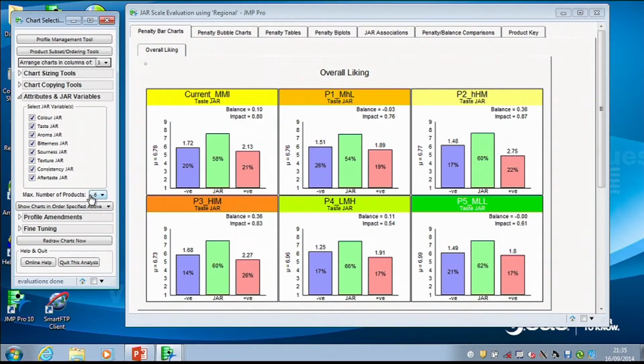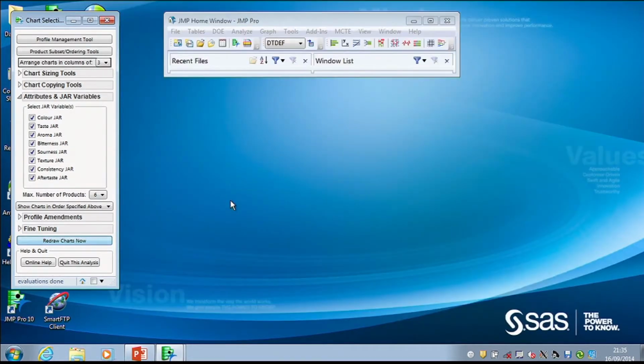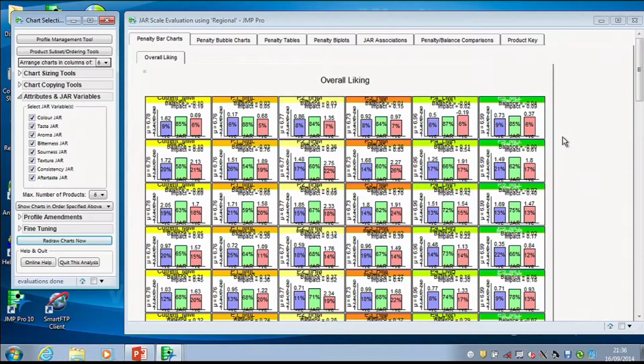I can't change the maximum number of products here, because when I click this button, one of two things is going to happen. Either I'm going to get page after page after page of graphics, or something will go wrong and it'll throw an error. I don't think that'll happen. I think what it'll do, oh, look at that. What a mess. And that is only looking at one of my liking scores.